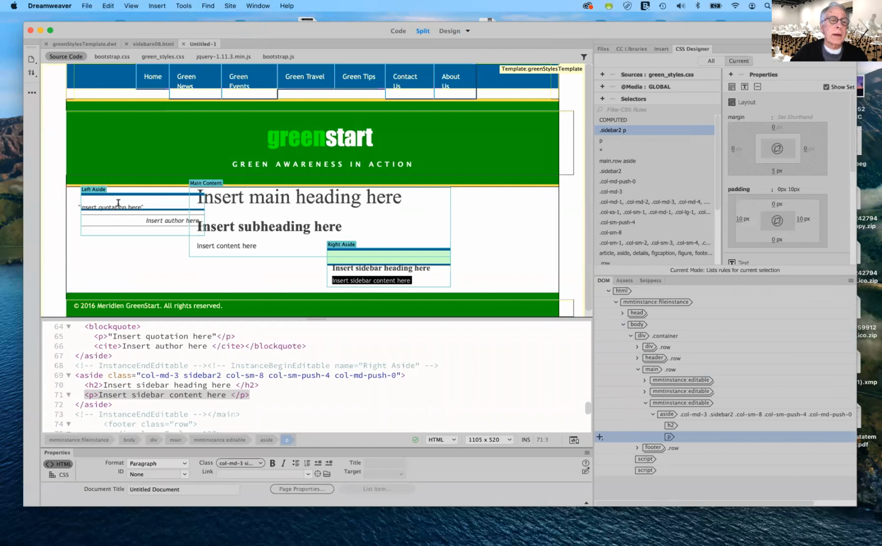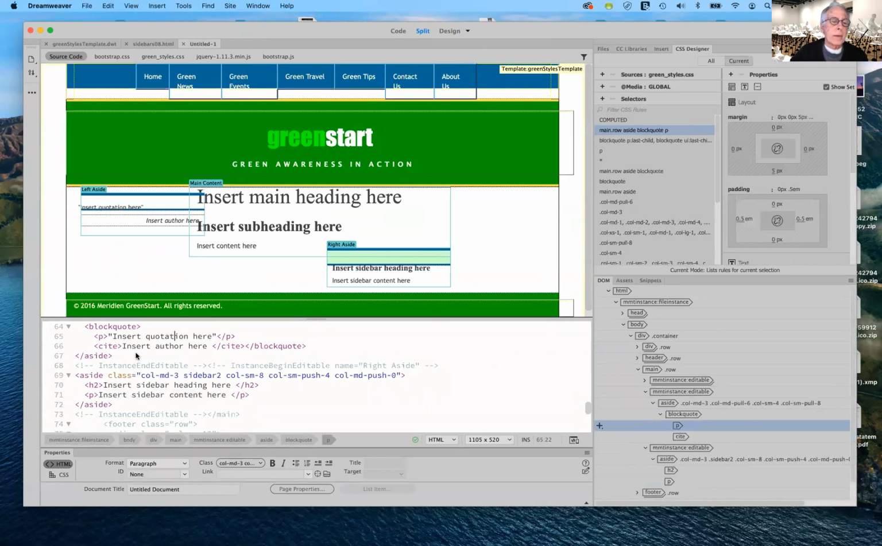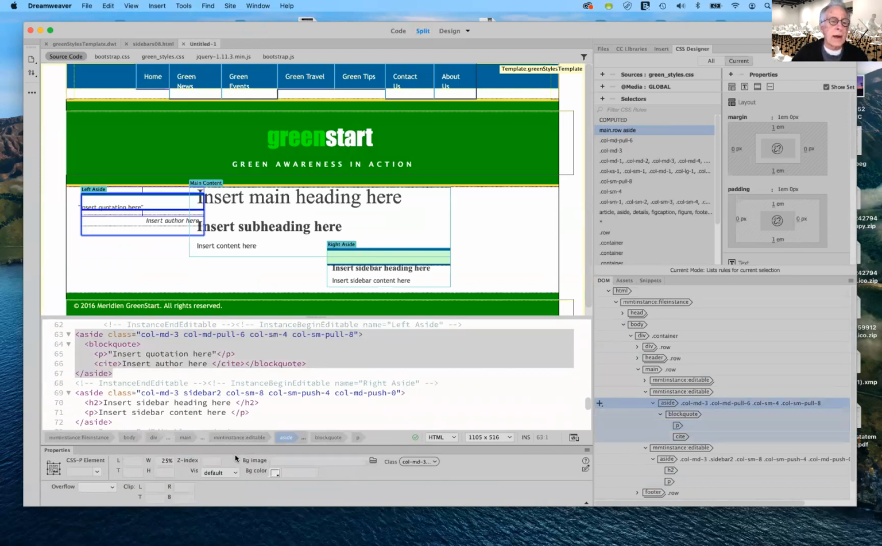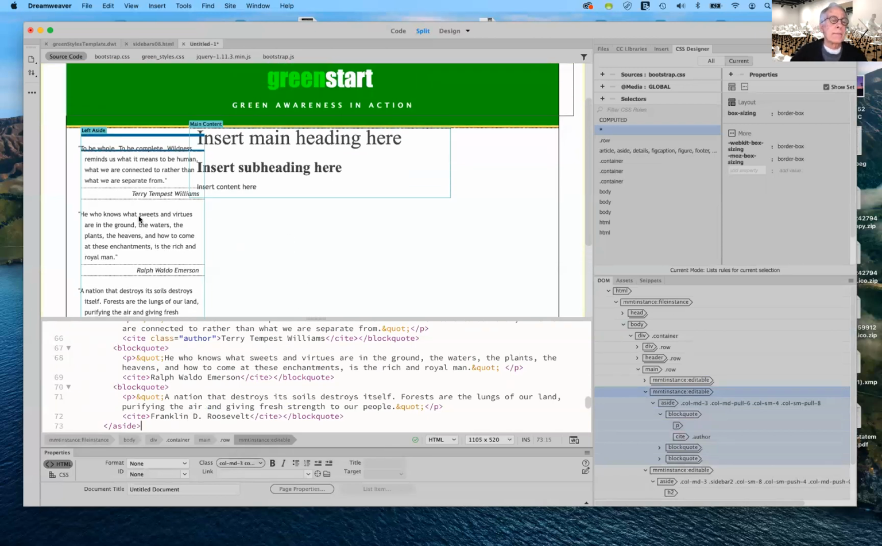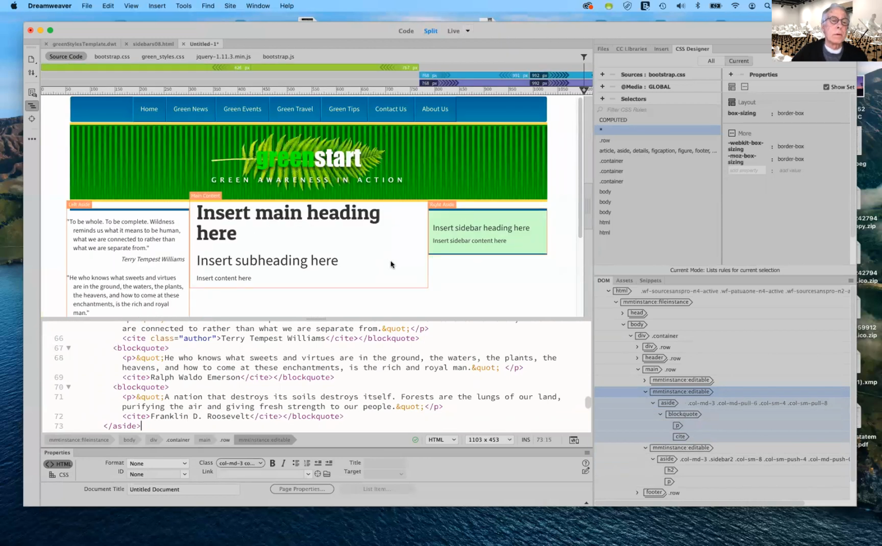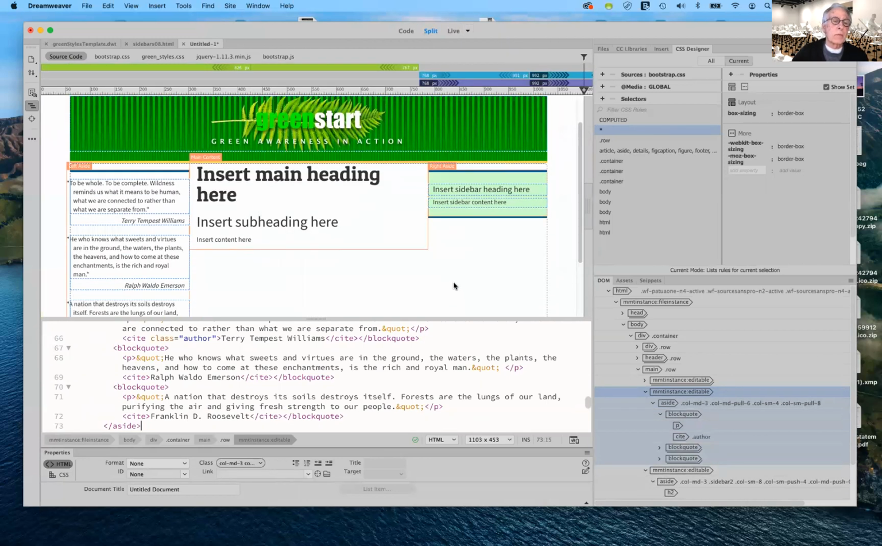And if I click anywhere inside the left aside, then I come down here and in the tag selector, make sure that the entire aside is selected. And with the entire aside selected, now I can paste, and you can see that, ta-da, it worked beautifully. The quotes that we're adding conform to how we have styled them. And now I can, if I wish, go back to live view. And that looks really nice.